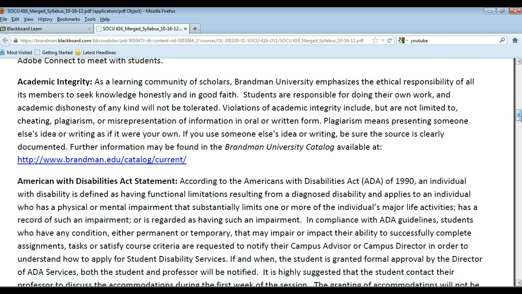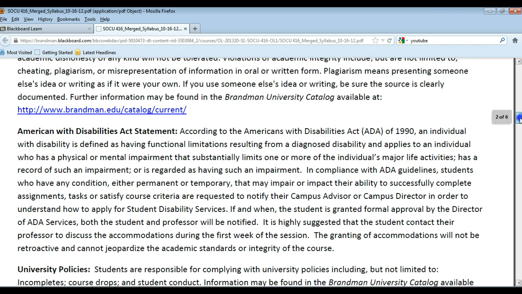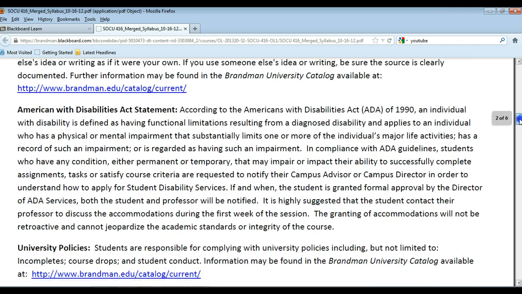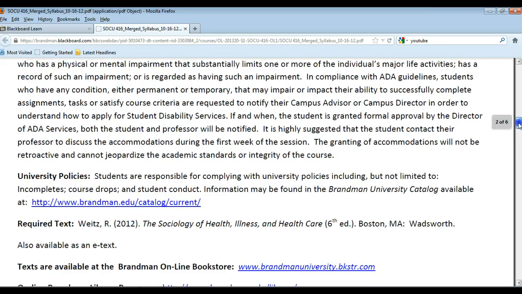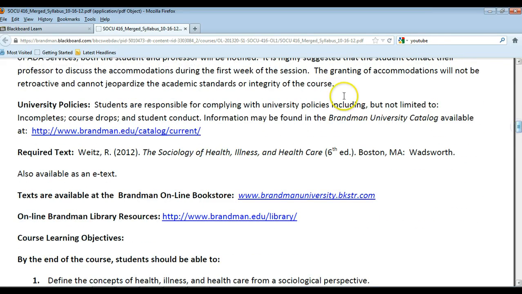I already spoke a bit about academic integrity in discussing what's under the Start Here button, but here's a link to the Brandman course catalog, which discusses academic integrity in more detail, as well as plagiarism, which is a part of academic integrity. We also talked about our disability services at Brandman. You can read more about it here. Here's a link to our university policies in the course catalog.